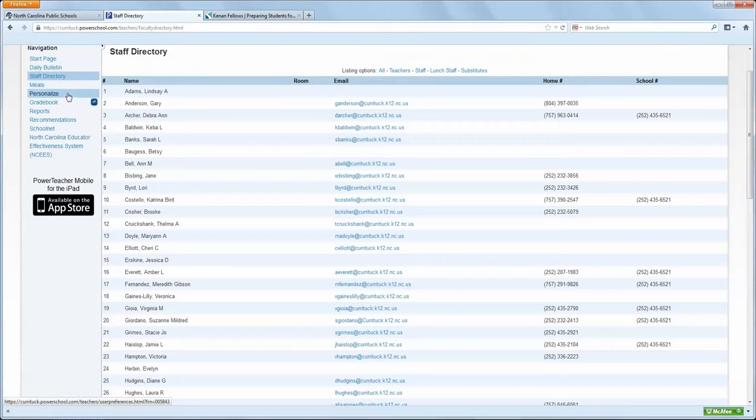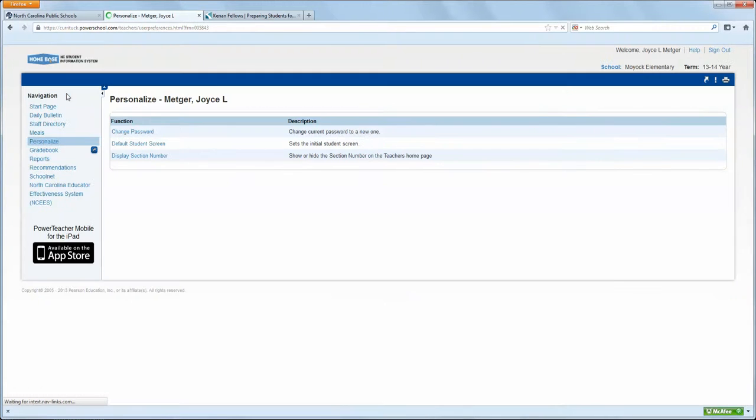Meals are lunches. Personalized is where you might want to change something about your password. Gradebook is where you can input grades. Reports and recommendations have to do with student data, which I have none.